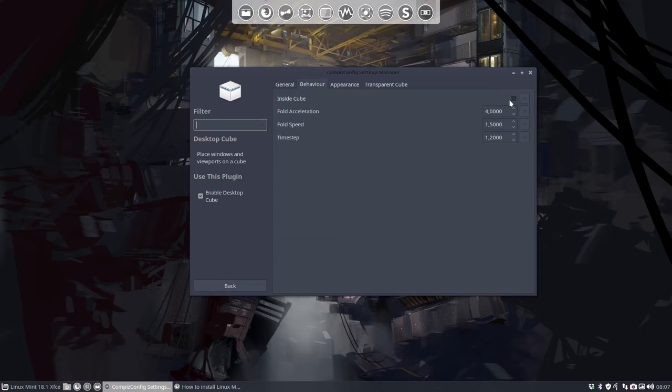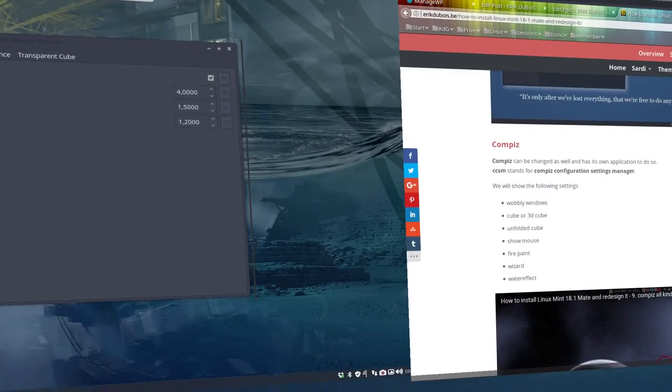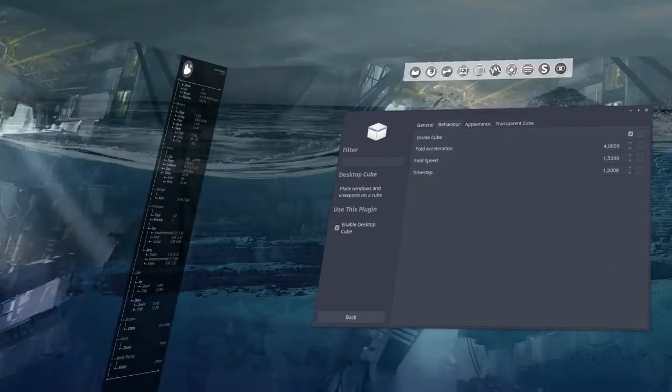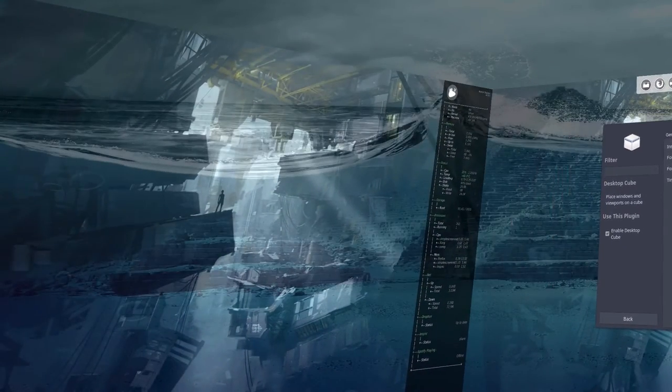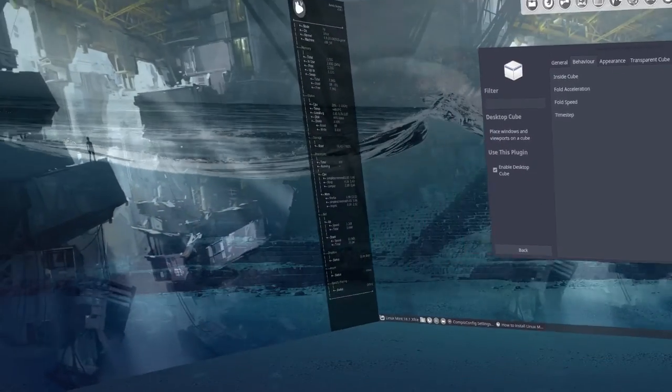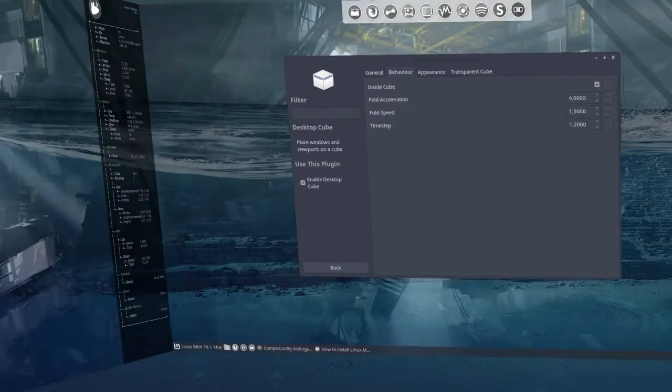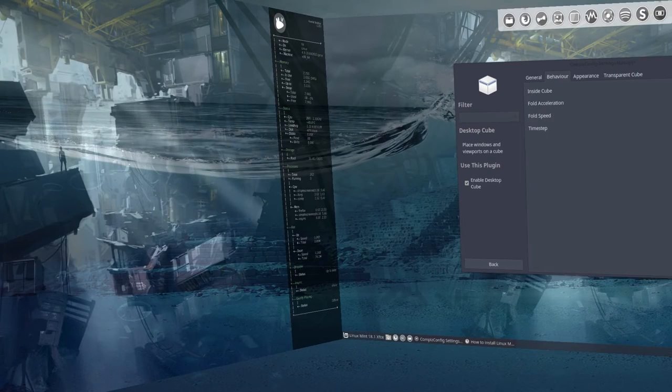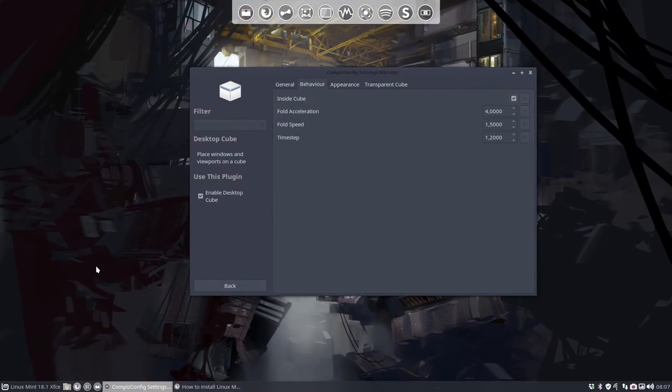Behavior inside the cube, what happens if you do that? You are actually inside the cube and you see out of it. That changes the point of vision, where am I standing? And moving the mouse is also against what we would expect. Going to the left is going to the right, and so on. We're inside the cube. Not so interesting, I think.